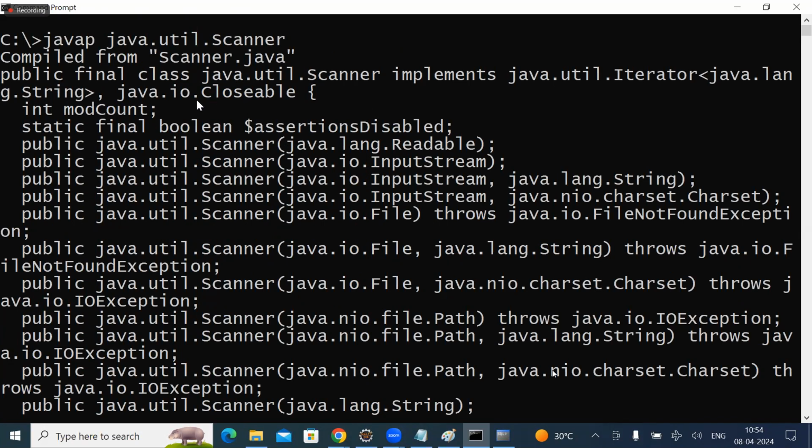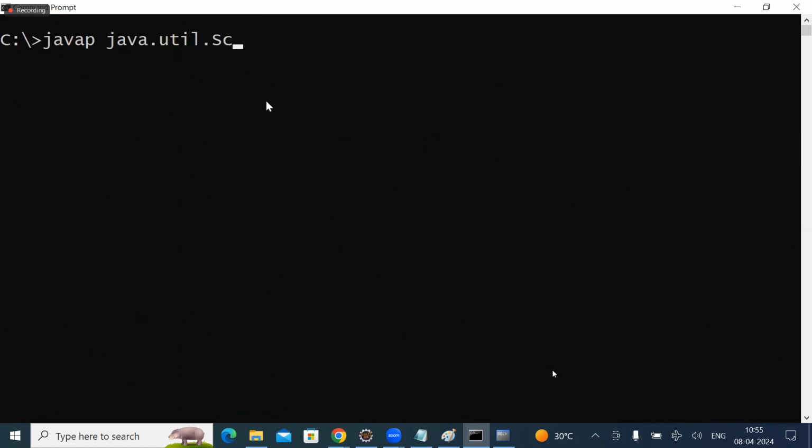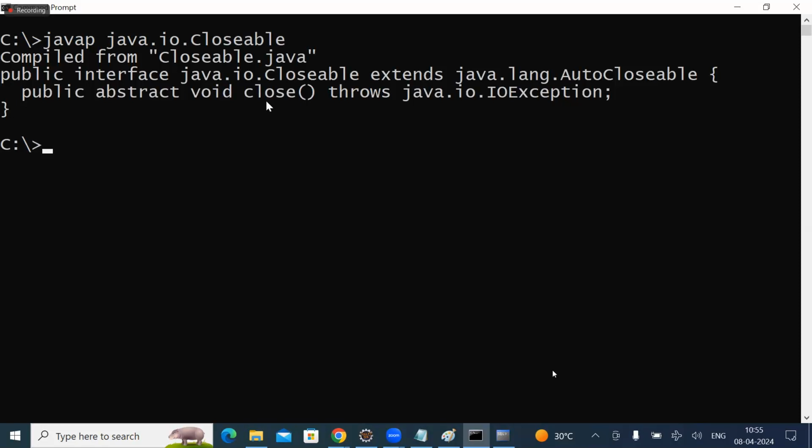Scanner class's parent is Closeable. Can you see this? Open java.io.Closeable. Here, AutoCloseable will be there.